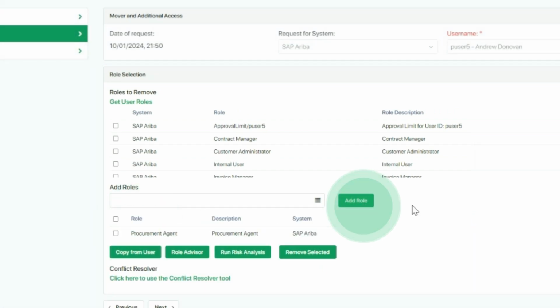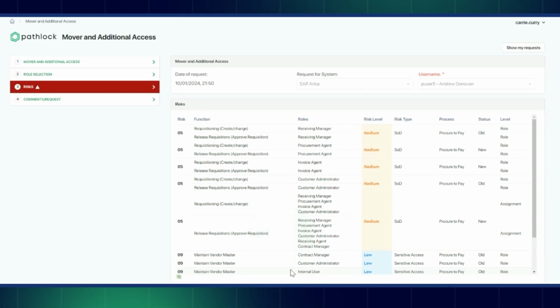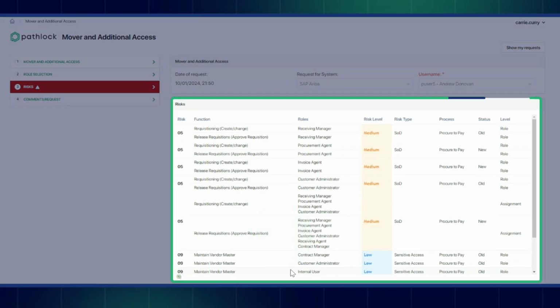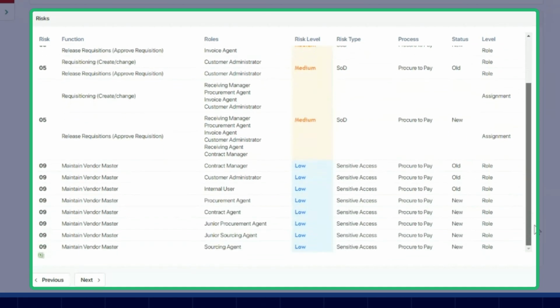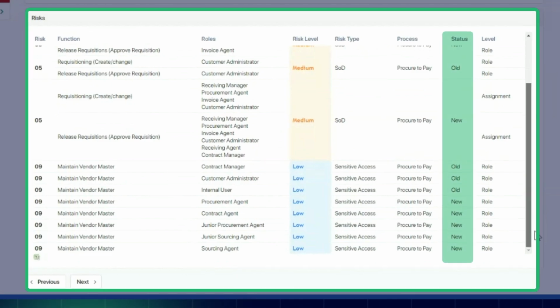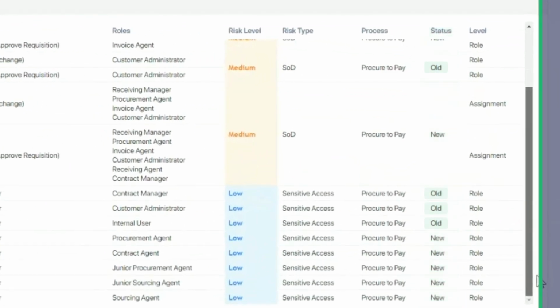Once added, executing a preventative risk analysis identifies all changes to the user's risk profile based on the change in access. In this example, the system clearly indicates that risks have been generated. This screen displays all the risks that are present for this user. The status column indicates if there is a pre-existing risk, which is old, or if it is a net new risk that is caused specifically by the change in access that we are attempting to perform.